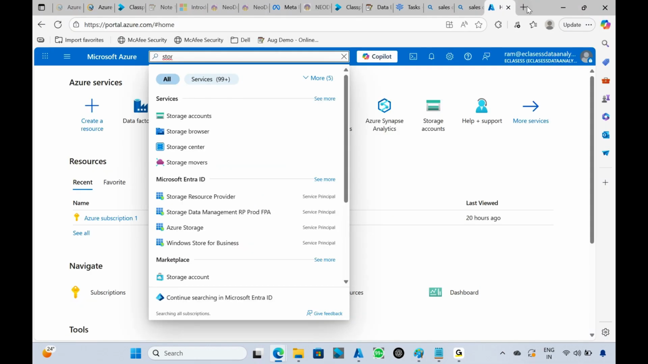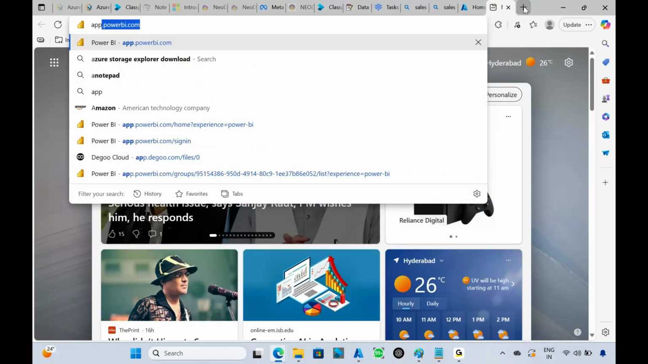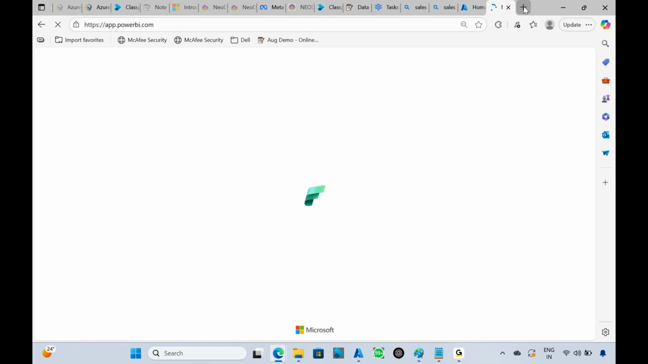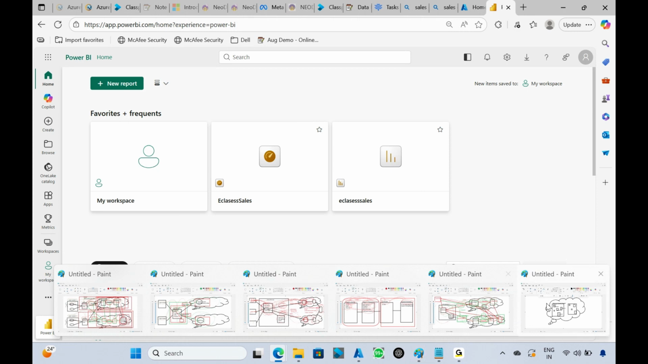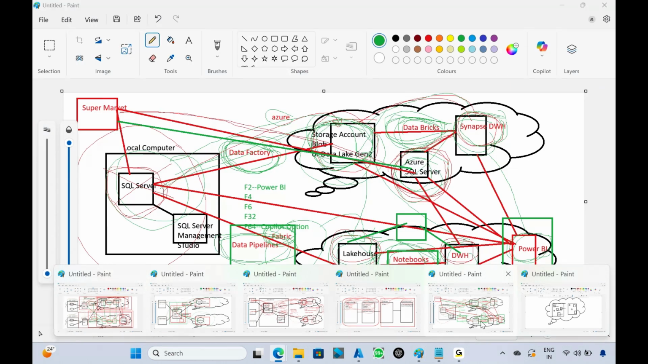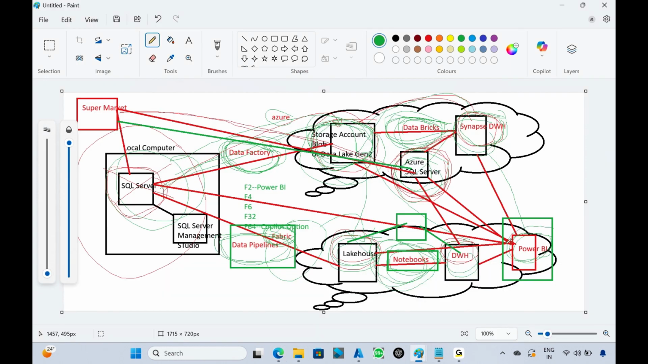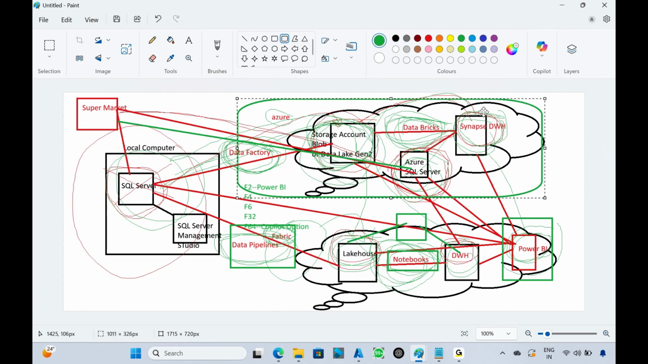So where can we find this Power BI software? That is in a different cloud, called app.powerbi.com. Inside it we have Power BI. We are going to design the Power BI reports. I hope you understand. The person who takes care of designing the Power BI reports is called a data analyst. The person who takes care of the data processing and all those things, we call him a data engineer.